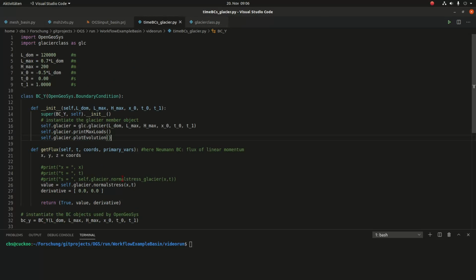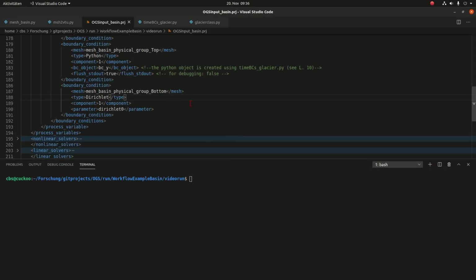Back in our Python file for the boundary conditions, we have to create an object for the boundary conditions in y direction, and this object will be used in our project input file. Back in our OpenGeoSys project input file, this is the place where the Python boundary condition object for the glacier is then called. Now everything is ready to start our simulation.